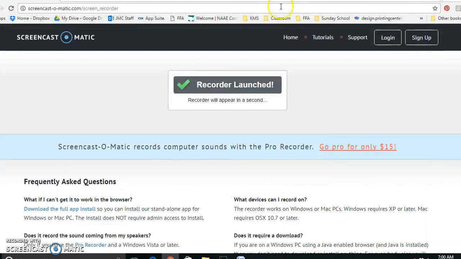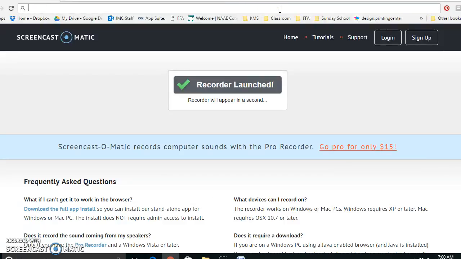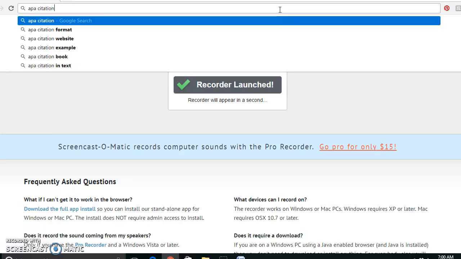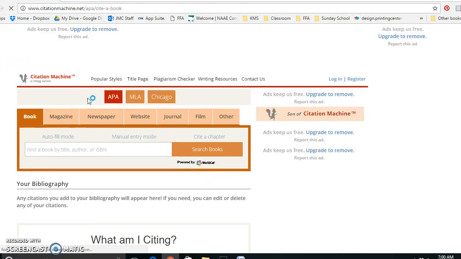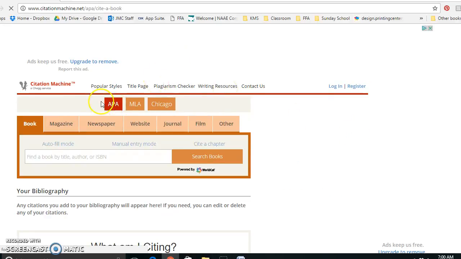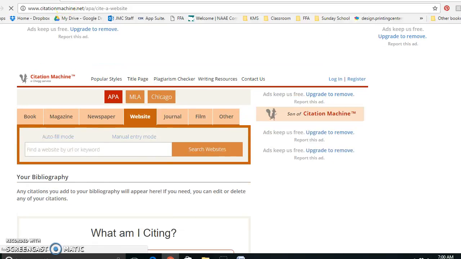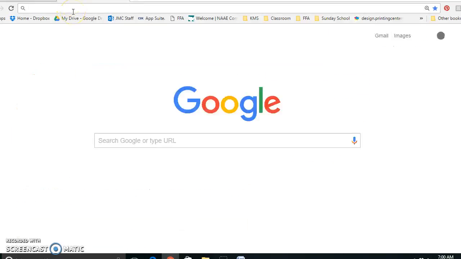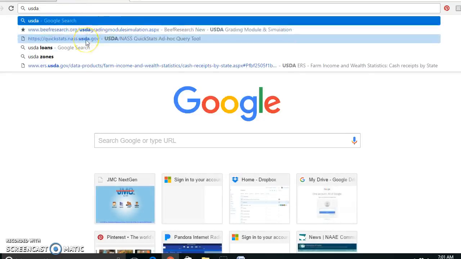So if I want to cite an APA, I'm going to type in APA citation, and it's going to bring up the citation machine. So the citation machine is a wonderful website that you guys will all thoroughly enjoy using, and you're going to make sure it's clicked on APA here. I'm going to click on website because I'm going to go from a website, and I am going to type in the USDA. Sure, we'll just go to this specific website.